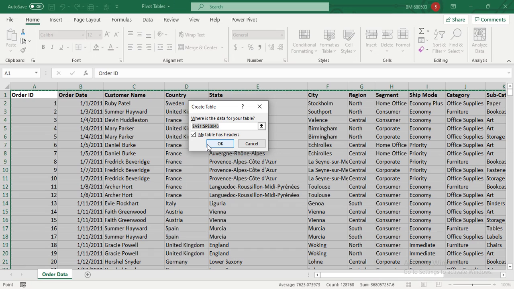And it asks you where is the data for your table. If your data is within A1 to P8048, you can just give a confirmation. Also, please note that it has checked the box "My table has headers". Headers means the first row of your cells will have things like order ID, order date, which is not actual data, but it just tells the name of the type of data. So if your table is having headers, check it and give OK.